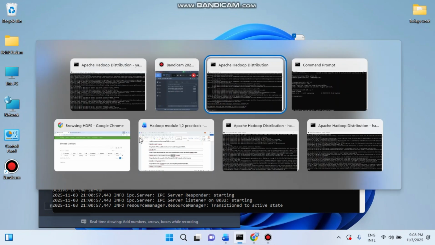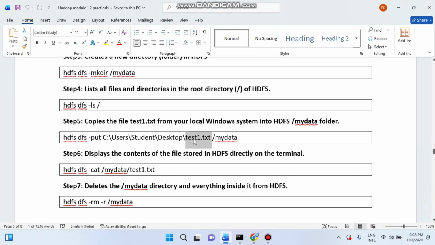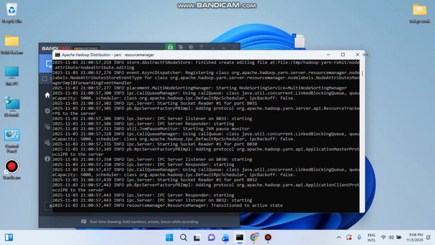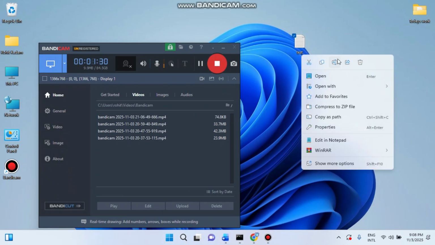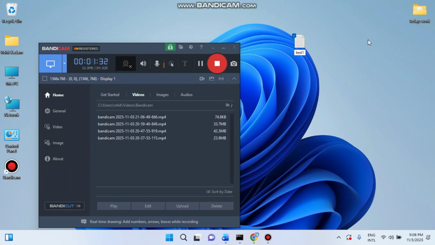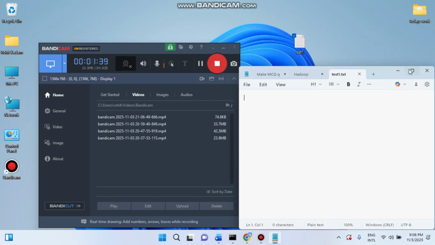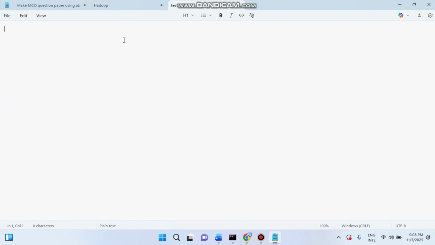Let me put it over here also. Let me check what file I took over here, the test1 file. So what happened, you will not get any error. Even if anyone follows my notes, they also will not get any problem. So I made the text file test1. Let me write something inside of it, like suppose something: this is Hadoop, I am learning.